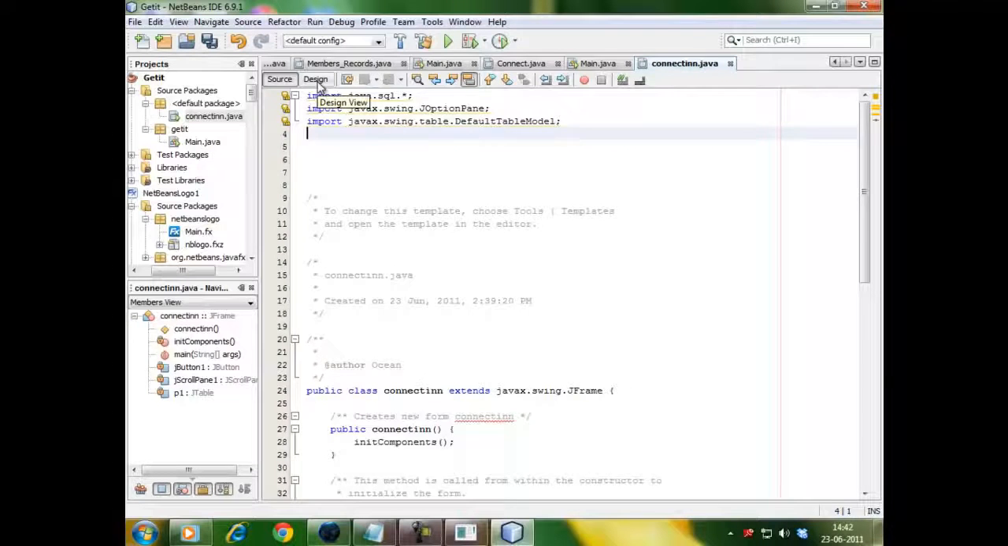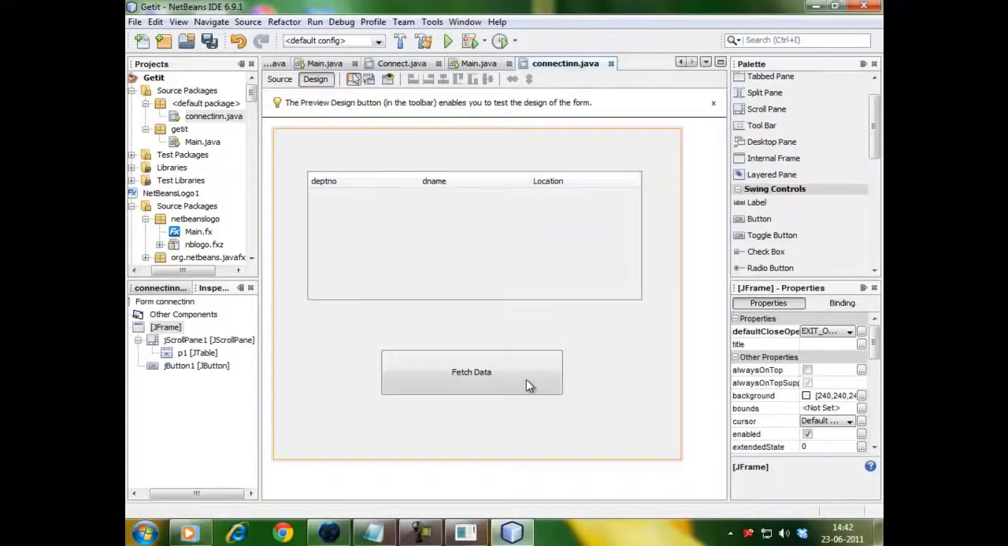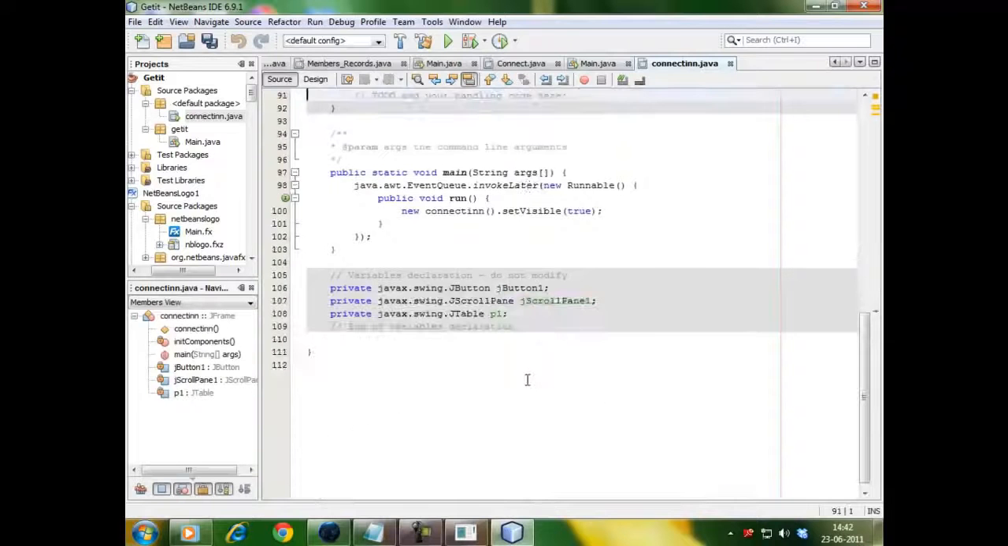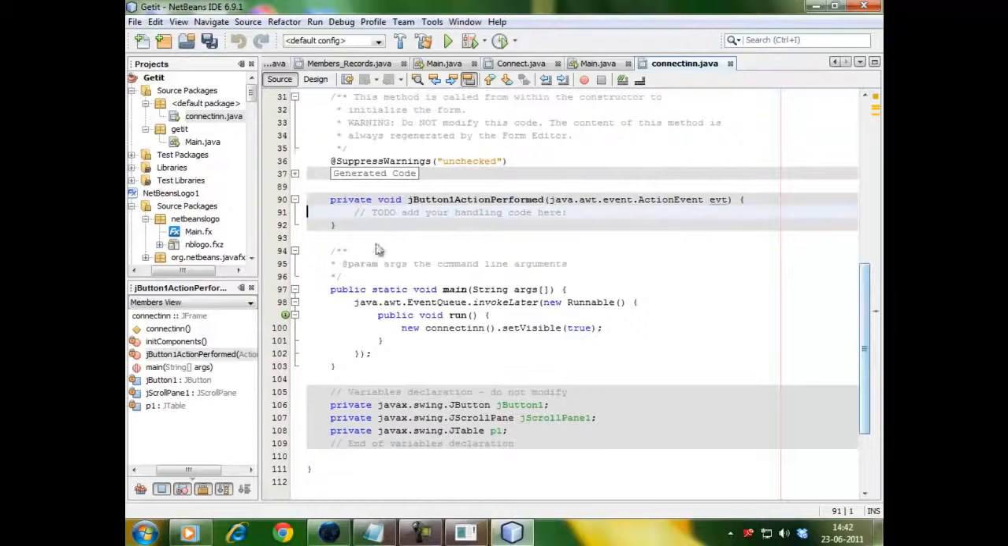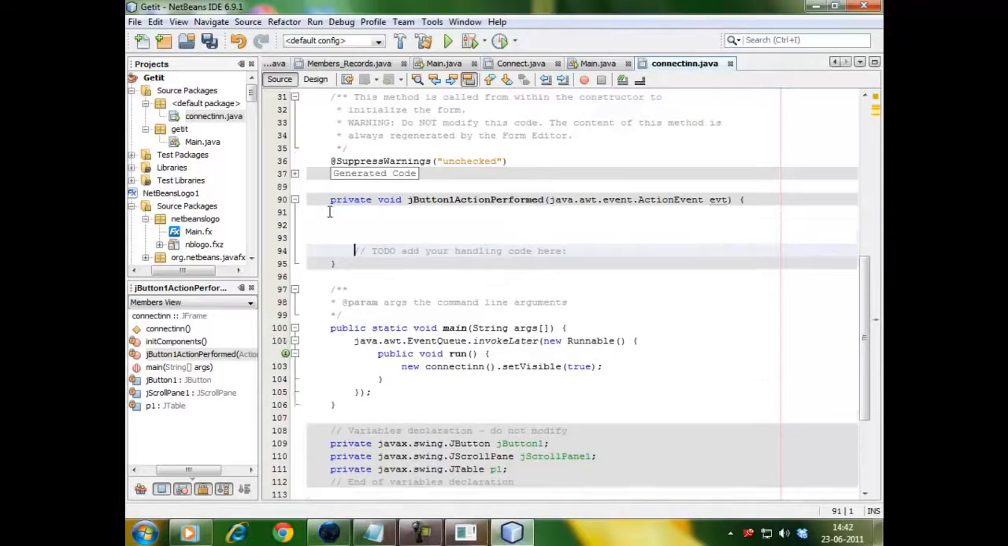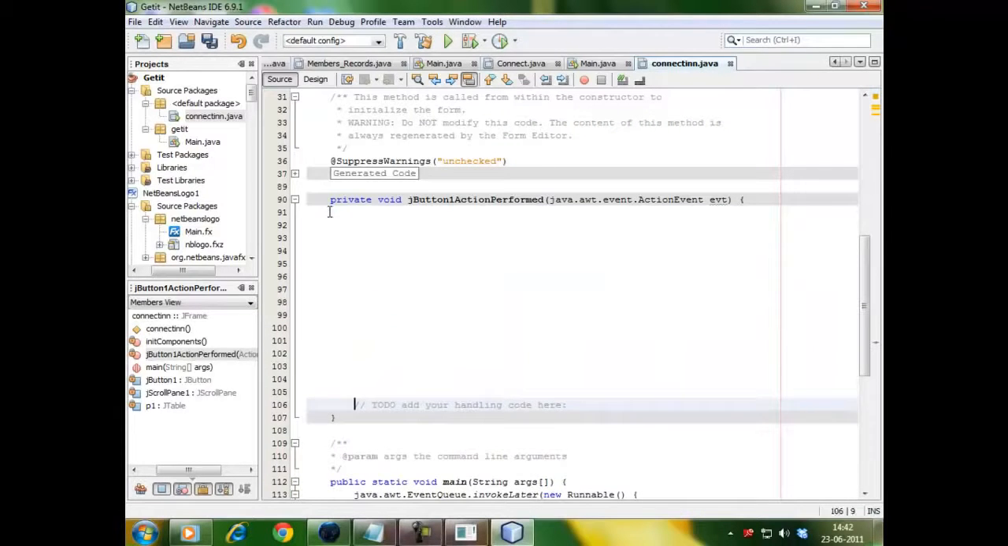Now go to design menu, double click on this fetch data. Nothing you have to do, just double click in it. Your cursor is here right now. Okay, press enter. All the coding you have to write here, because you have to trigger some action, and I have used a JButton for that. Okay, so start writing the coding.